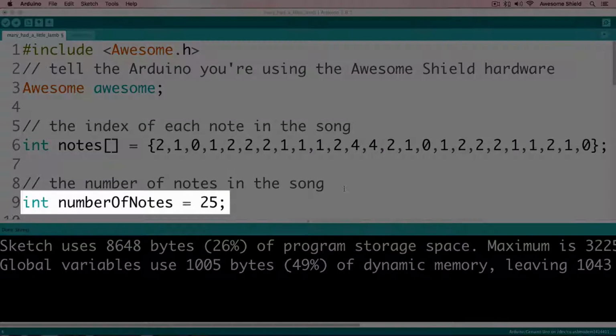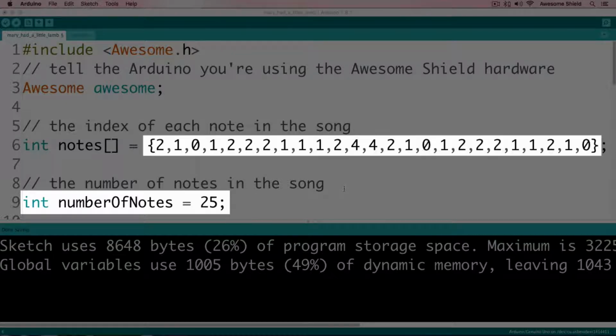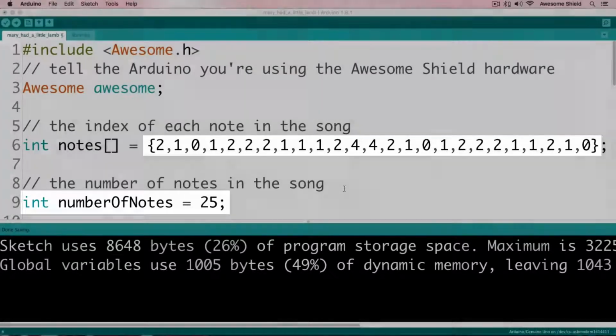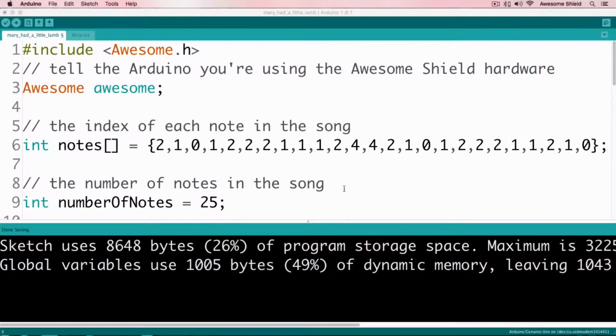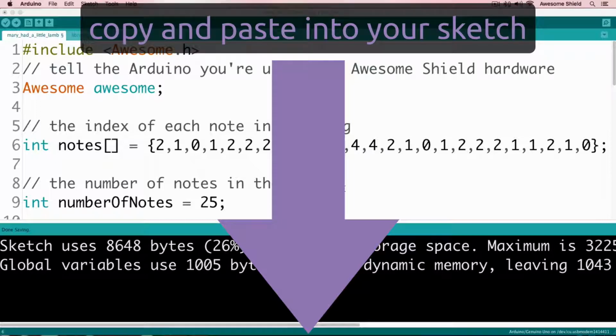I've also created a variable called number of notes, which is equal to 25, and that's the number of notes in the whole array. You should add this array and this variable to your sketch. The code for the array and the variable are below this video. You can copy and paste them right into your sketch.